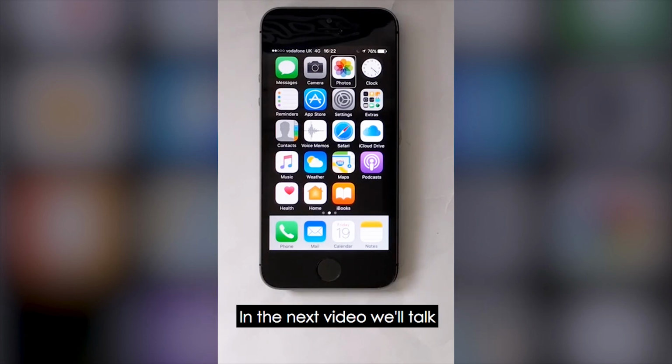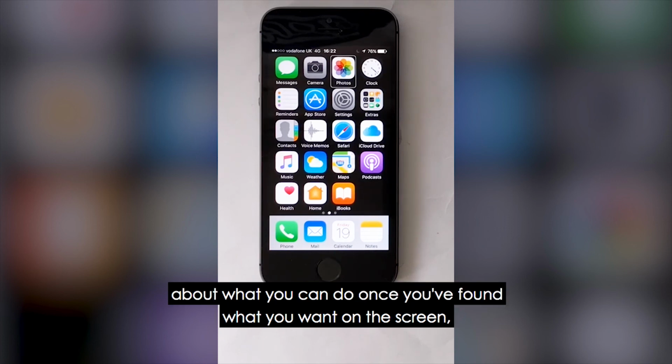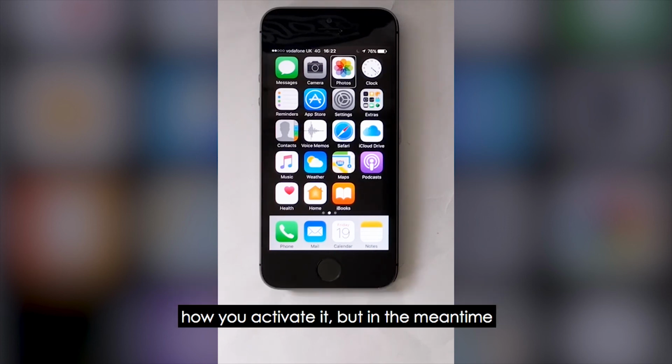In the next video, we'll talk about what you can do once you've found what you want on the screen, how you activate it. But in the meantime, enjoy.